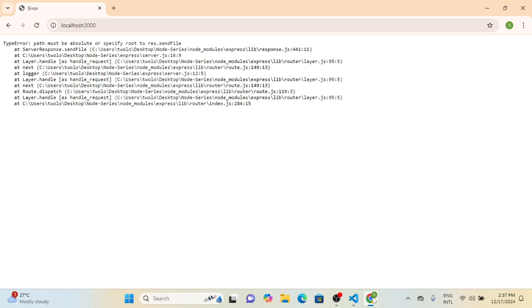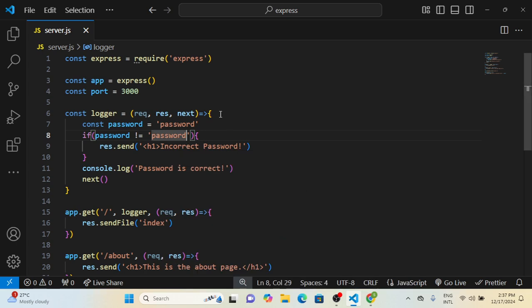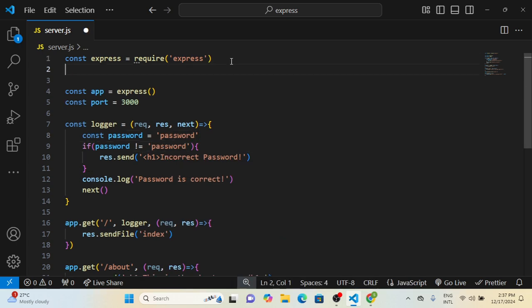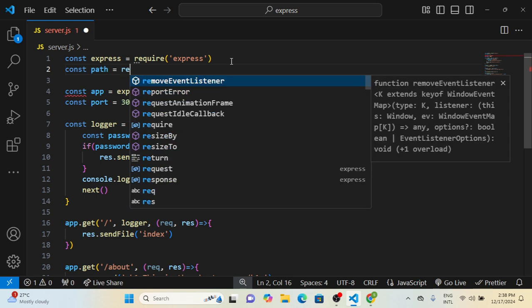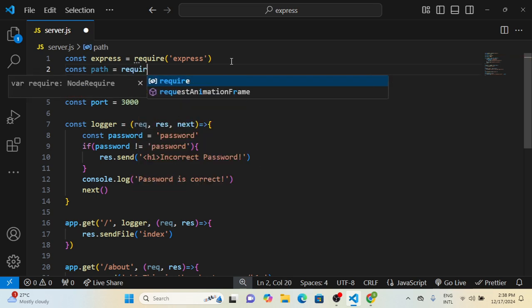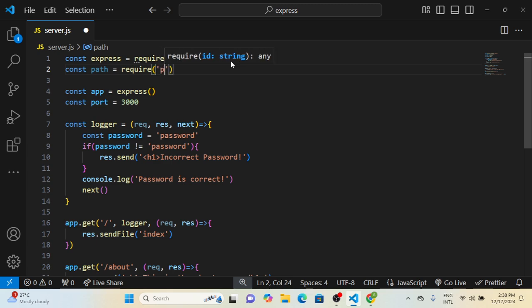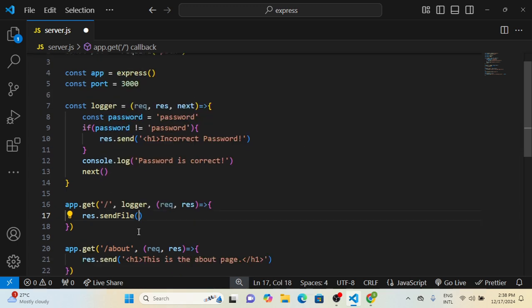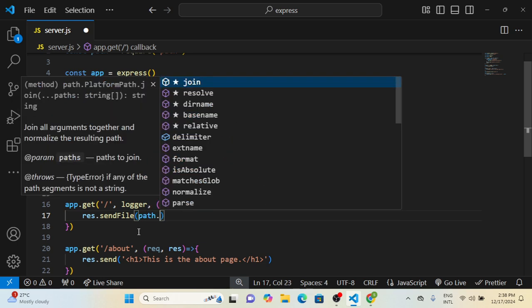In this case, we will see our file. Oh, we have some error. So path must be absolute. Okay, so we don't have the absolute path. So for that, we can say const path equals require path. So we have seen the path module. In this case, we need an absolute path for this index page. So sendFile, I will just remove from here, and we can say path.join.